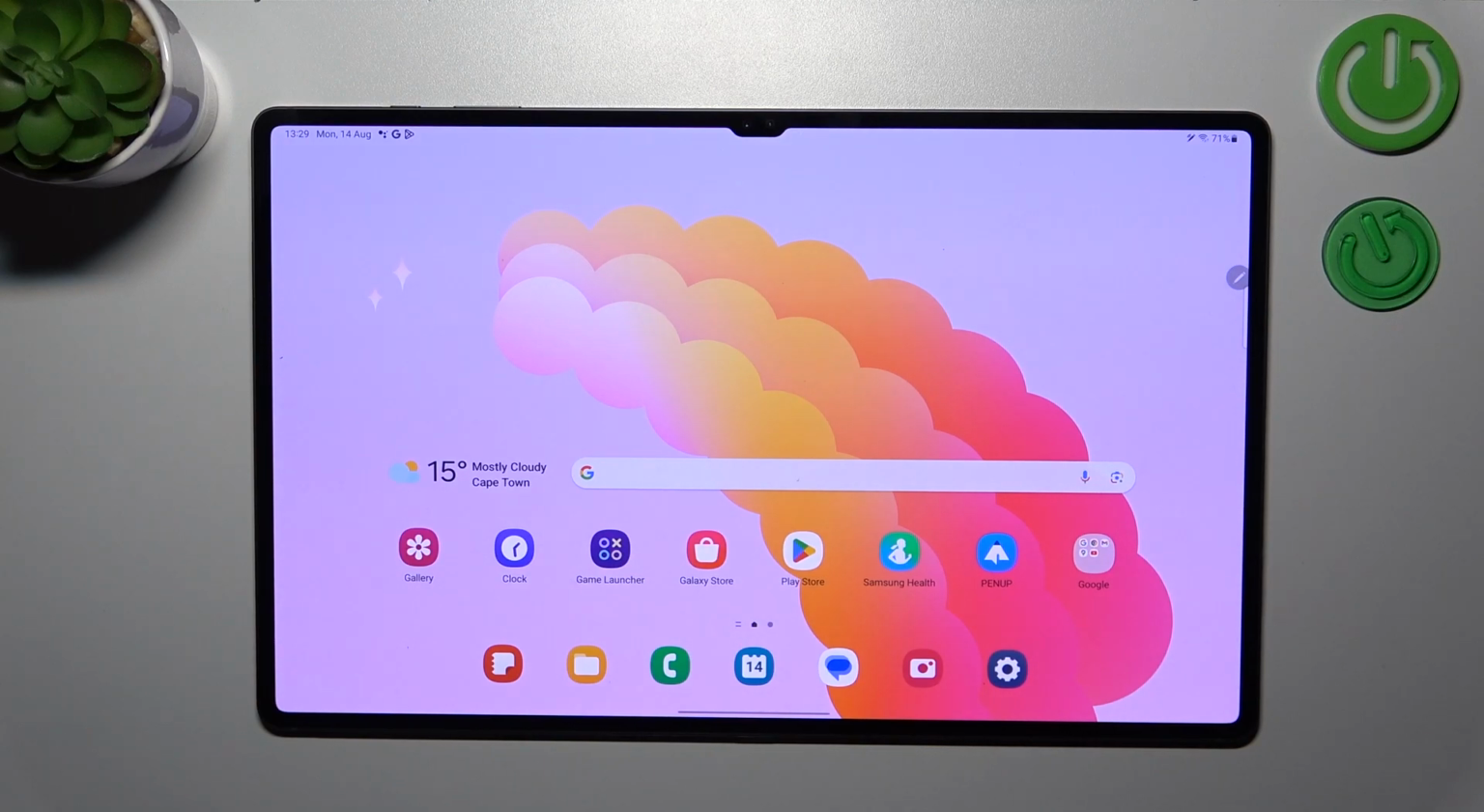Hi everyone, in front of me I've got Samsung Galaxy Tab S9 Ultra, and let me share with you how to change the screen timeout on this device.